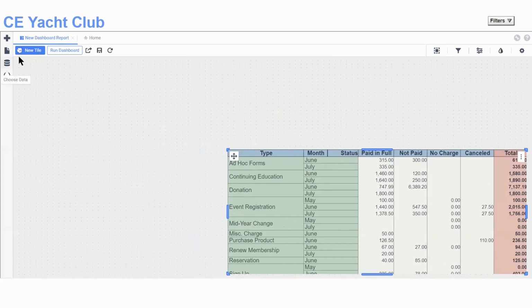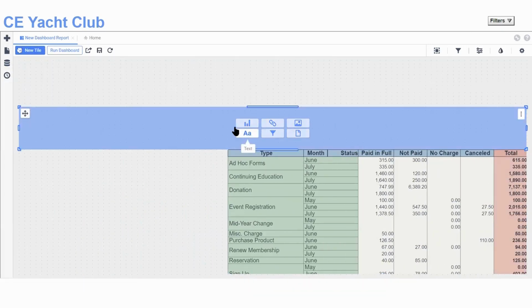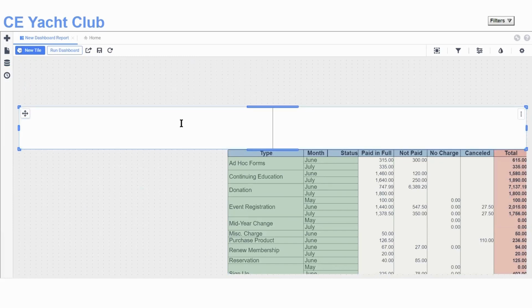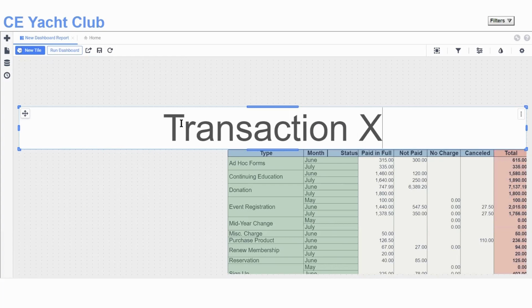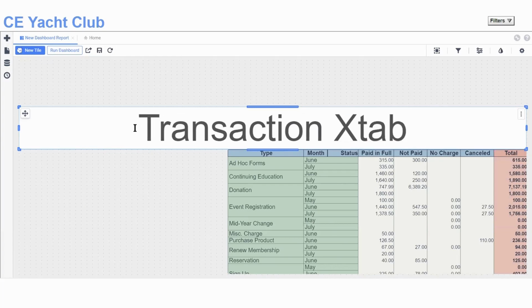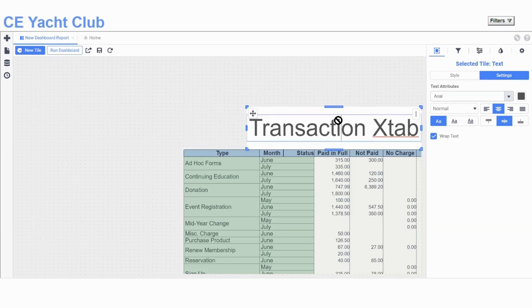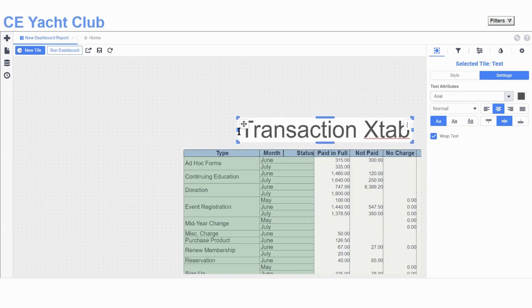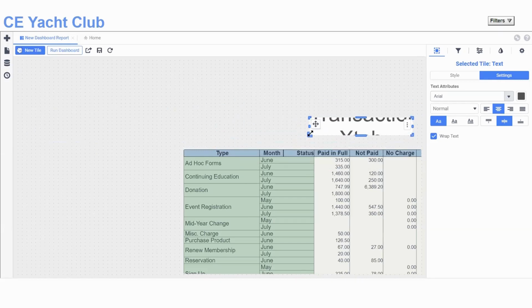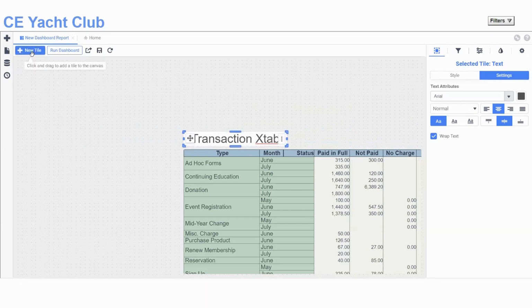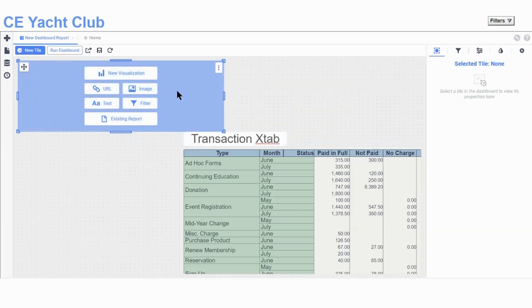And then you might say, I just want to make a new tile here, and there's just going to be some text. And this is going to say transaction crosstab. And I think it's just going to resize everything. And so you could just take this and put it over here. And then you can just go and make a new tile and put whatever you want into it.